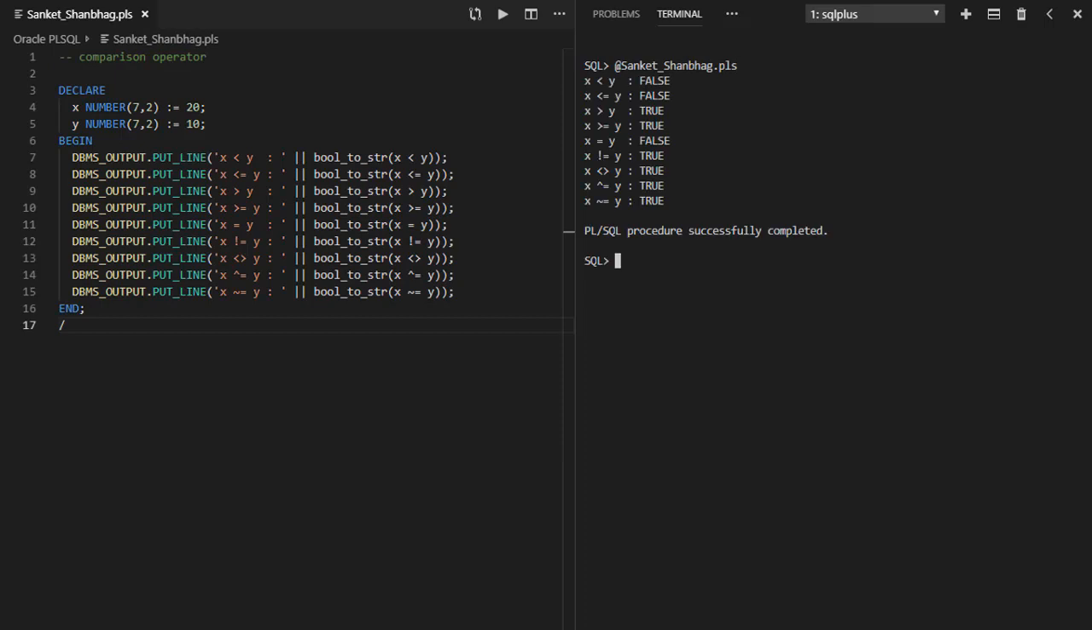In the next program, I am going to cover comparison operators. Comparison operators available are less than or equal to, greater than or equal to, not equal to operators.